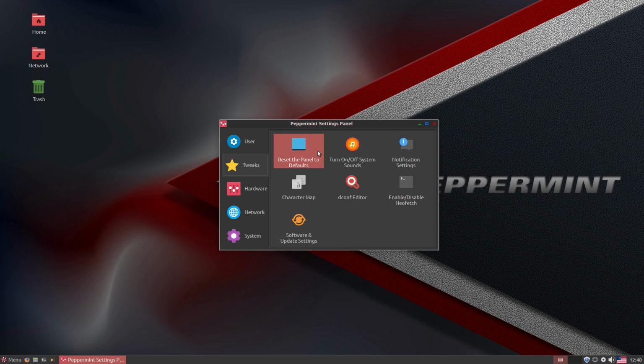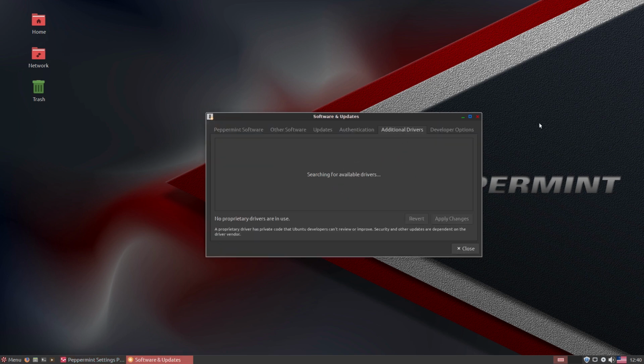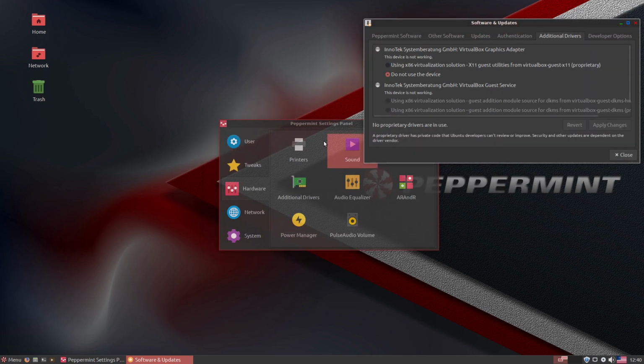Your various tweaks. We can reset everything. So if you do something goofy, you can go ahead and reset it back to normal. Here's your hardware. We have additional drivers if you're having issues with a Wi-Fi card or anything else. Loading up the additional drivers is going to search for drivers. This is, of course, the software and updater tool from Ubuntu.